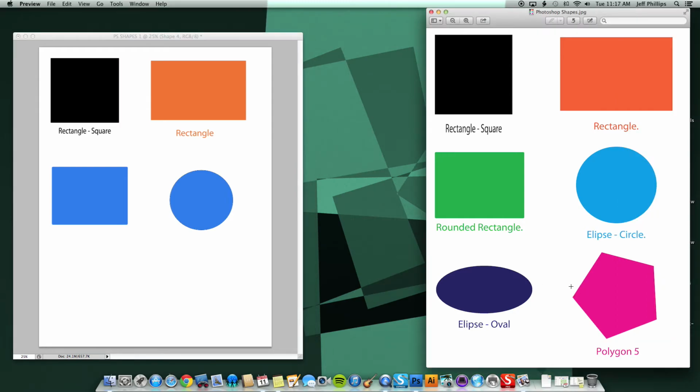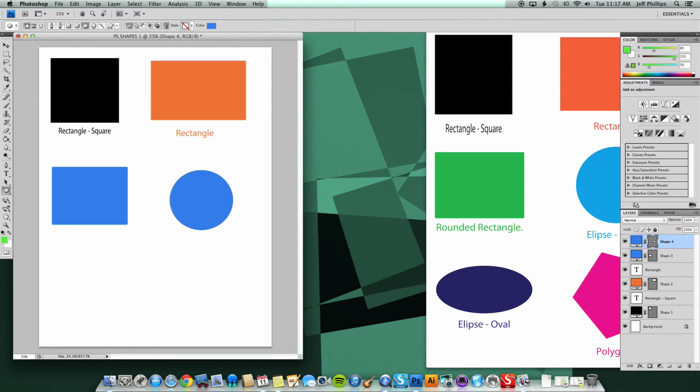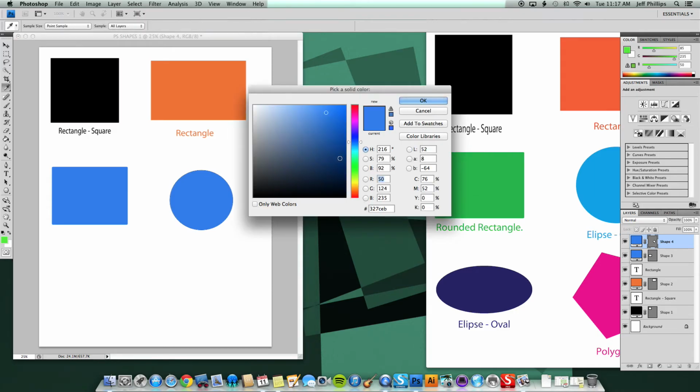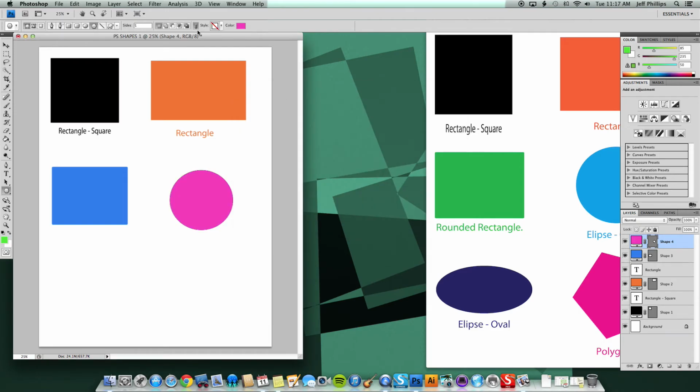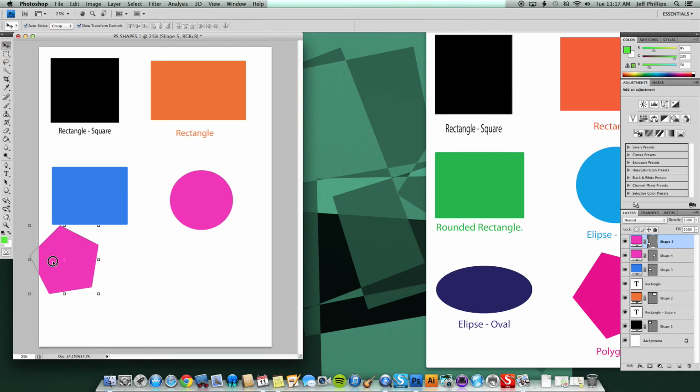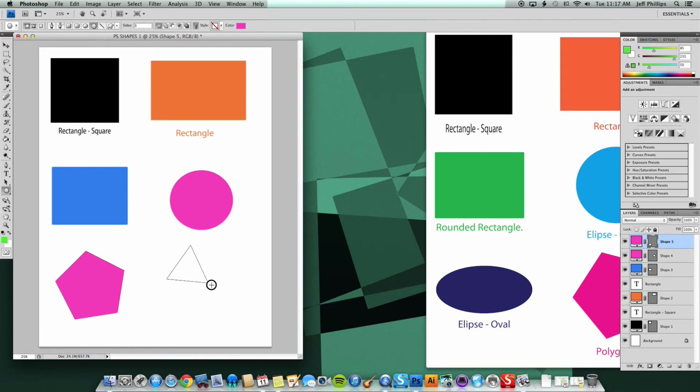When you get to the Polygon tool, you'll find here in Shapes, here's the Polygon tool, and look, I can change the amount of sides that it has. So for example, let's change my color real quick here. If I have 5 sides on my polygon, I get a pentagon, like so. However, what if I want to make a triangle? I can go back to the polygon tool, tell it 3 sides. Now it makes a triangle.